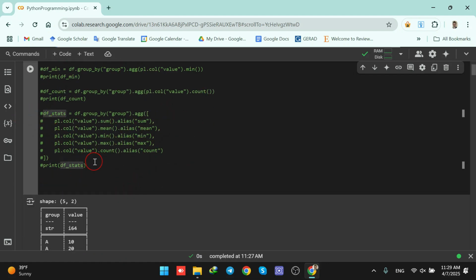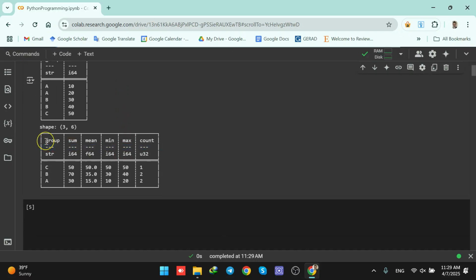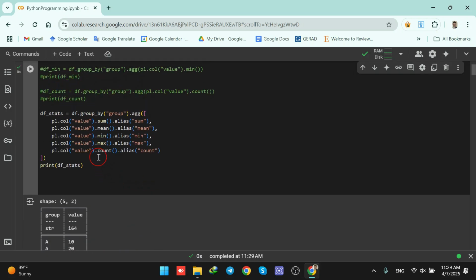So I would like to create a new data frame with all of this data together. In order to do that, let me run the code. We see that we have the groups A, B, and C, and we have all the information that we were looking for: sum, mean, which is the average, and then the minimum, the maximum, and the count. And this is reported for each group. You see, everything that we've done separately is now done in one data frame. How can I do that?